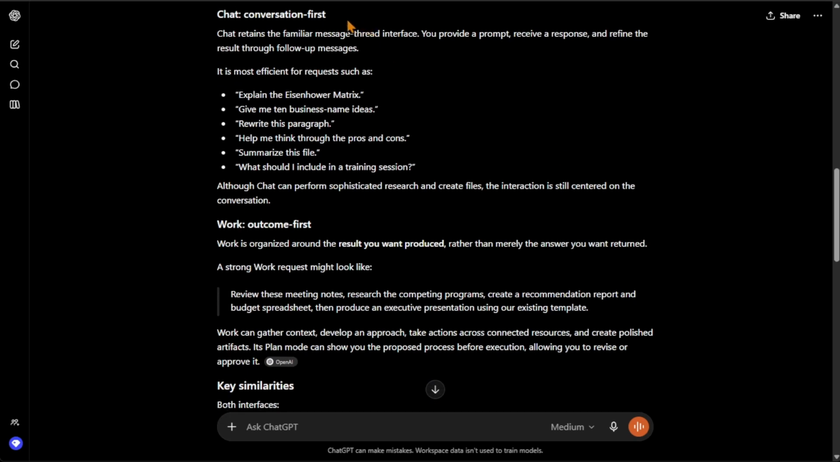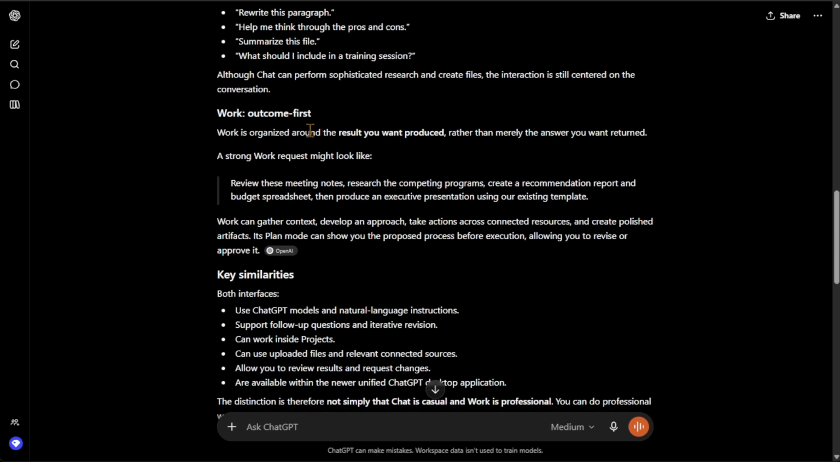But as it says here, the chat is about a conversation. It's about, you want to know something, whether it's a question, an explanation of something, or a summary of something. You want to have a quote unquote conversation with something, with a document, with a chatbot about something, but it's really more about a conversation. That's why it's a chatbot. Where at work, it's about an outcome.